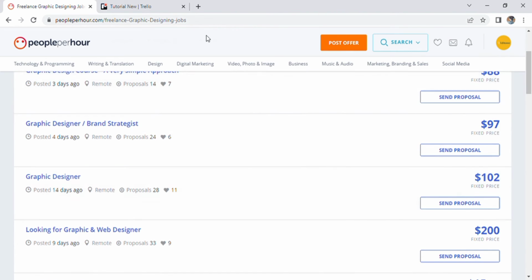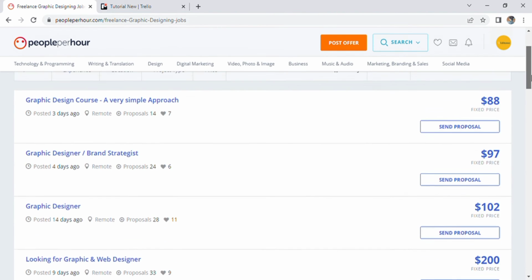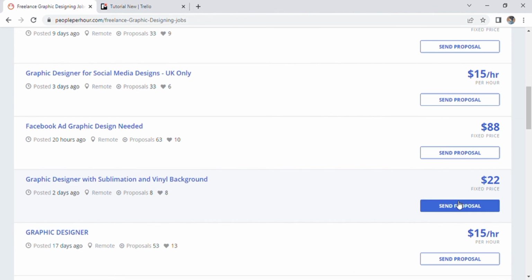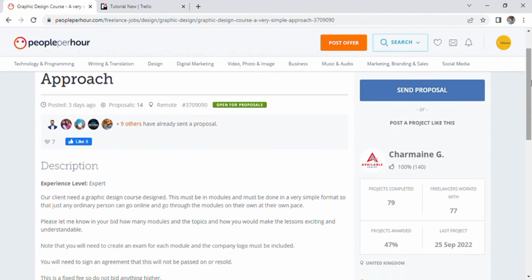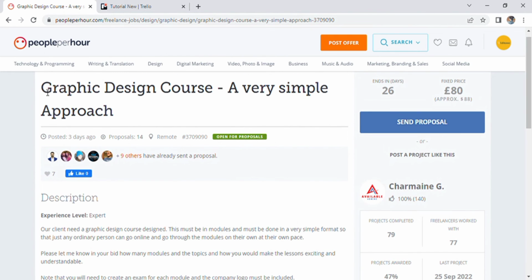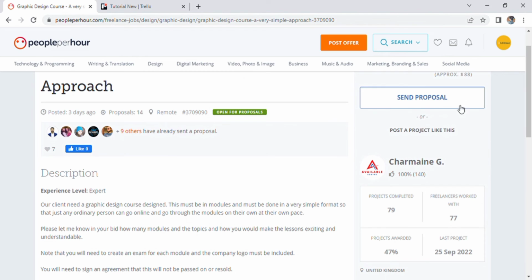Scroll down and see there will be different projects related to graphic design. Here there will be different work available related to graphic designing. Now scroll up and click on the project. After that, the project description will open. The title of our project is graphic designing course. Now on the right side, you can send your proposal.